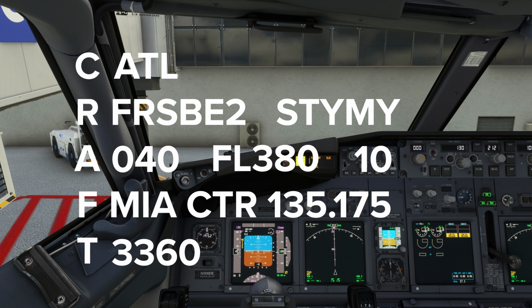Then we'll climb to our flight level, our cruising altitude of 380, 10 minutes after. So this is letting us know that we can anticipate being given clearance to climb up to our cruise altitude 10 minutes after our departure, sometime between 0 and 10. The frequency for our departure is going to be with center on 135.175, and then it gave us our squawk code of 3360.